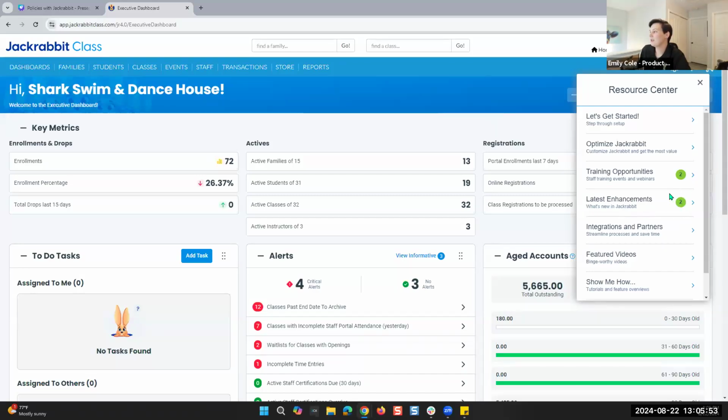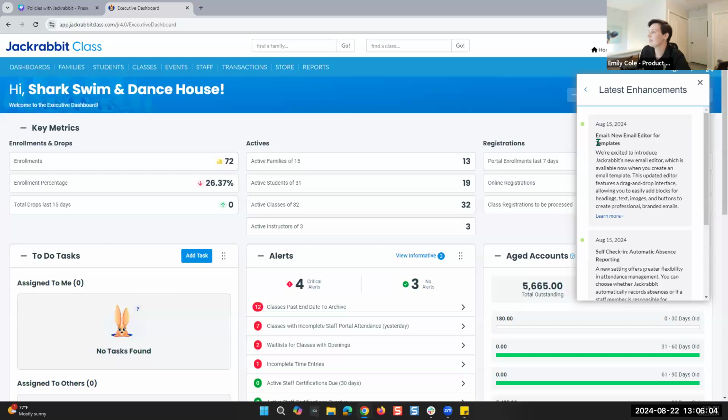Latest enhancements, as you can see right here, there is a little 2 icon right here. That means that there have been latest enhancements or new releases that I have not checked out. So if I just click on this, this is now going to show me that new email editor for templates, as well as the self-check and automatic absence reporting. I highly recommend looking at this anytime that there is a new enhancement, clicking to learn more. That way you can see what we have updated and how it can be best used for your organization.